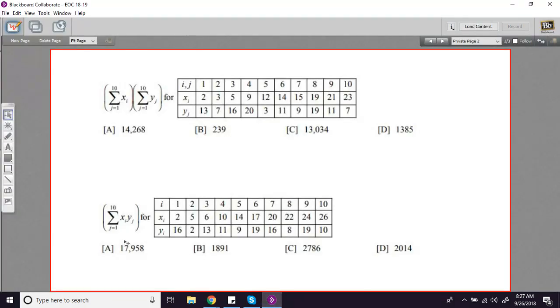Let's try the other one here. Now this is slightly different. Here we have x sub i times y sub j. So we're going to take these two values at each step, 1 through 10, multiply them first, and then add them all up. So both of the x and y are inside the same set of parentheses. We're going to multiply them and then add everything up.